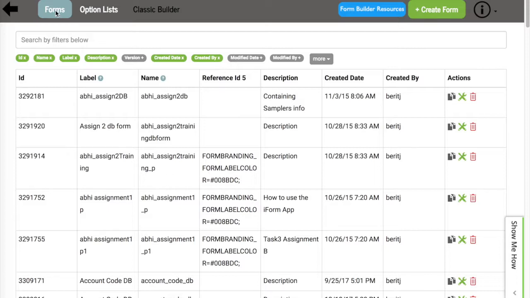The forms is the default view that we're currently in, which brings you to the form homepage where you can select any of the forms that you've previously created or create a new form. Next to the forms, you'll see where it says option list. If you're looking to get started building your option list before building forms, or if you just want to make some edits to your option list, this is where you'll jump into. And we'll talk about that view later on during this video.